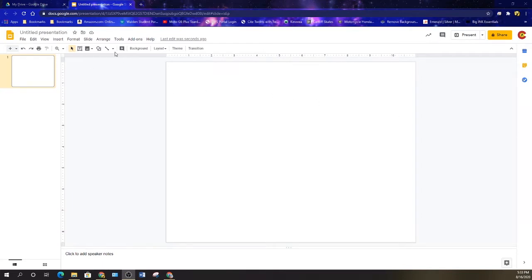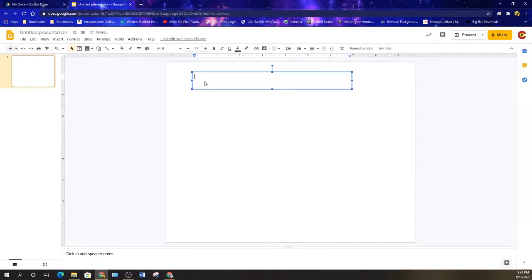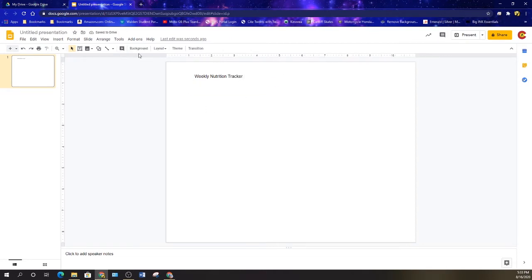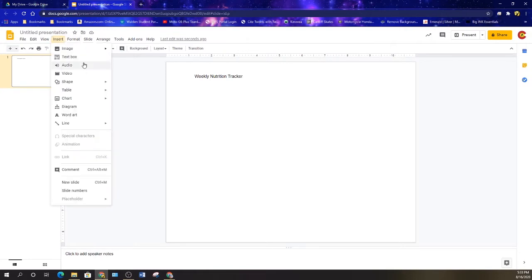Okay. And this will be a weekly nutrition tracker. So we're going to put all the pieces in we need. We're going to insert a table.